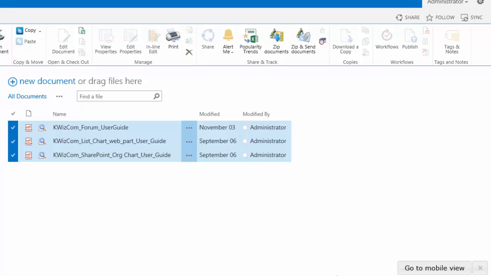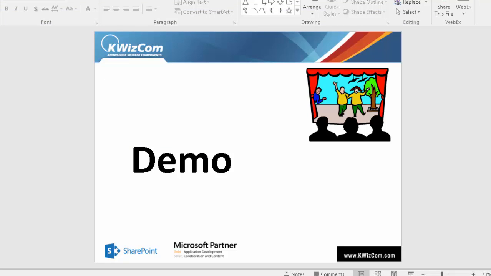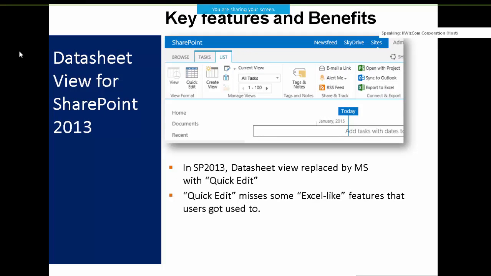Let me go back to my PowerPoint slides. So this completes my demonstration. I will now summarize all the great tools that I demonstrated to you to improve daily content editing so that users can work a lot faster and more productively. So the first product I showed you was SharePoint 2013 Datasheet view. It replaces the existing quick edit view and allows you to perform the same great functions that you're used to in SharePoint 2010 Datasheet view, such as copy and paste bulk items from Excel directly into your SharePoint list.